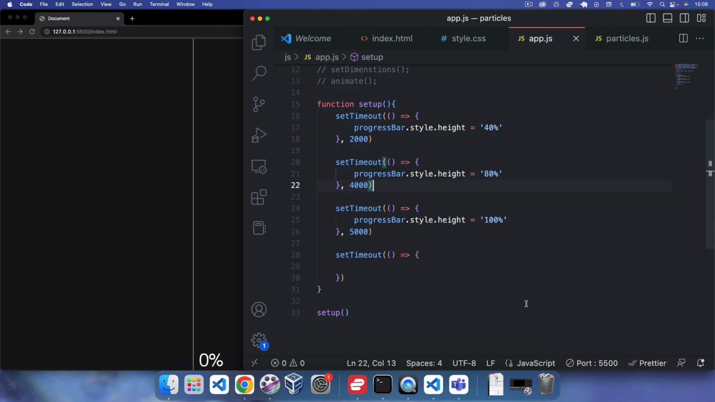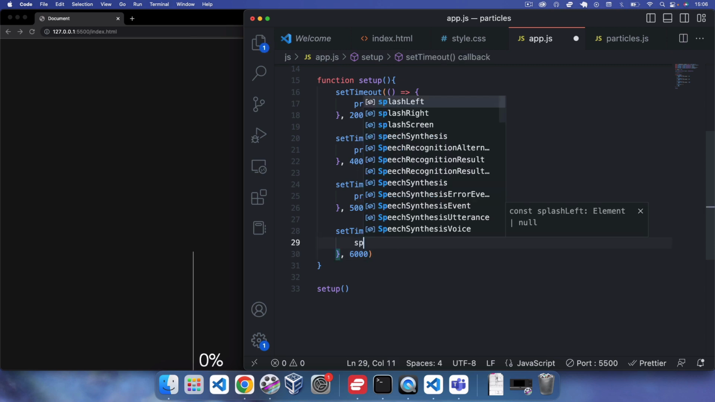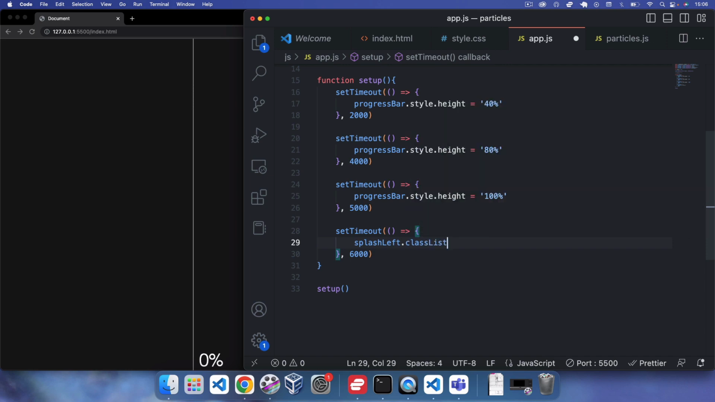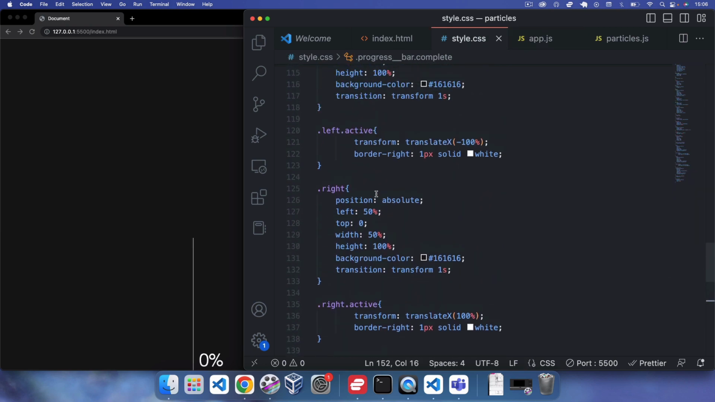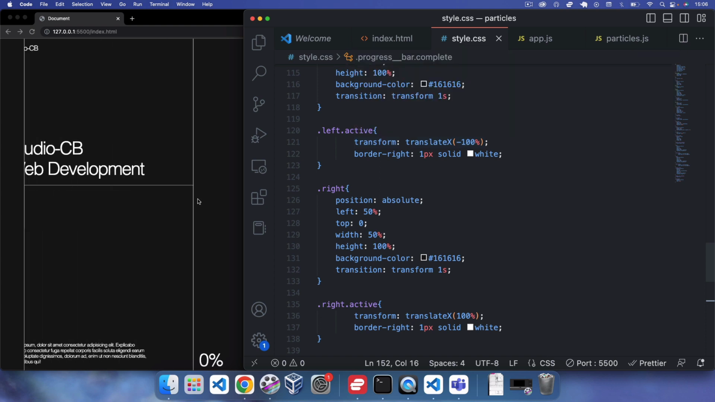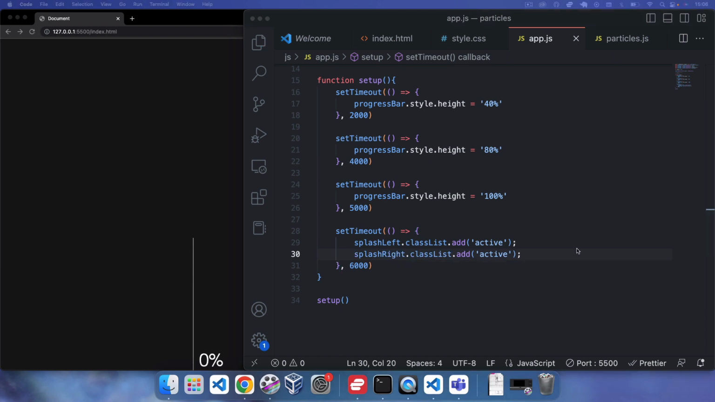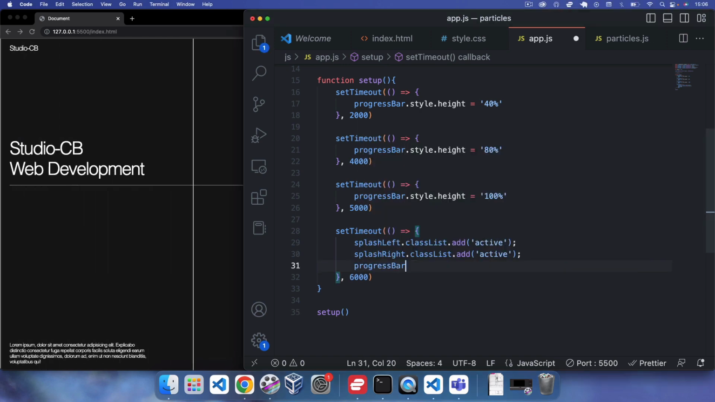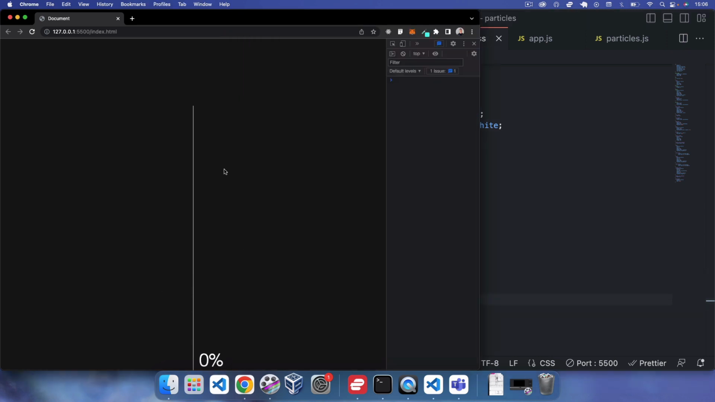And then finally we want to do this one, so there's a bit to this last one. We'll say 6 seconds, and here we're going to say splash left dot class list dot add. We want to add the active class. Remember, when we add the active class to the left panel, it transforms it on the x-axis like so, and you give it that border right as well. Then we want to do the same thing for our right. So I say splash right class list add active, and then we want to do our progress bar as well. So we'll say progress bar dot class list dot add complete, and with that our progress bar changes the opacity to 0.